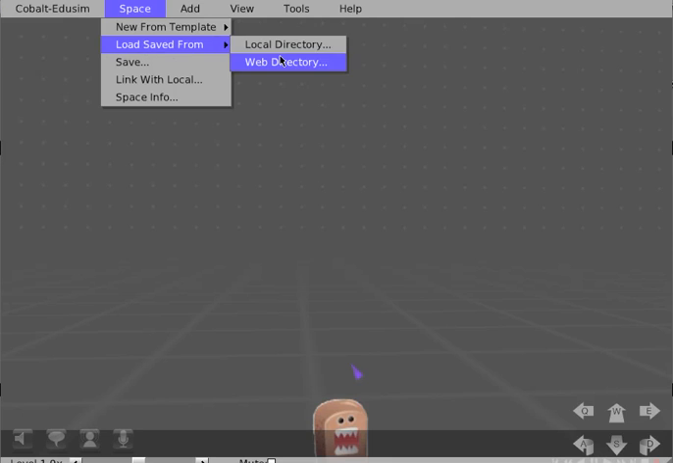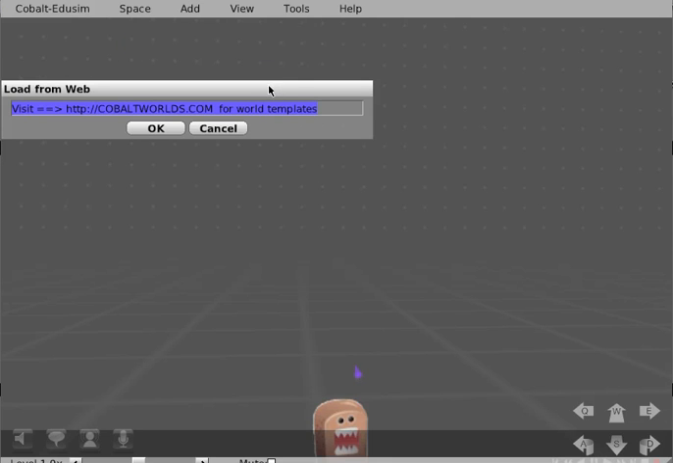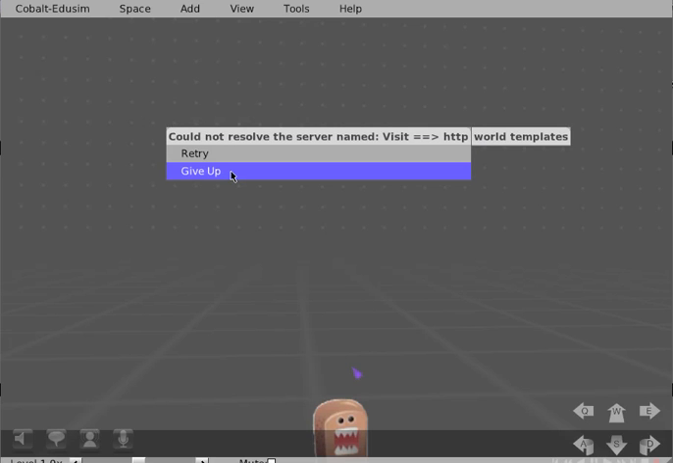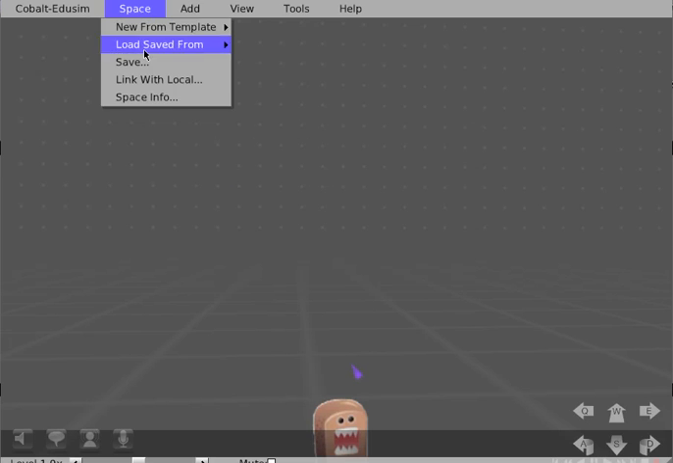I can also load from a web directory, and we'll show more on that here, but we have a pointer to cobaltworlds.com, which will be where we save a bunch of our space templates out for you guys. And hopefully in the future for where you guys can save your templates as well.